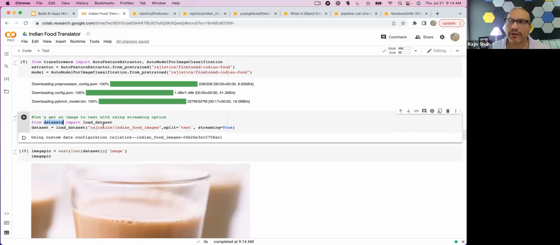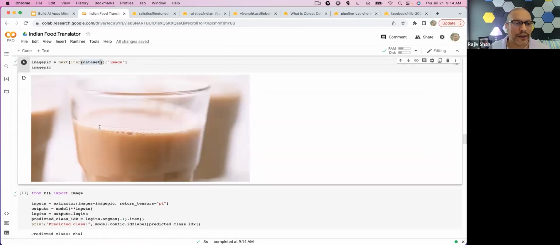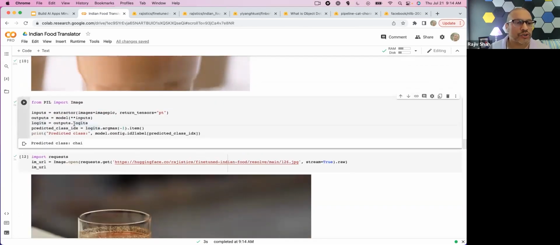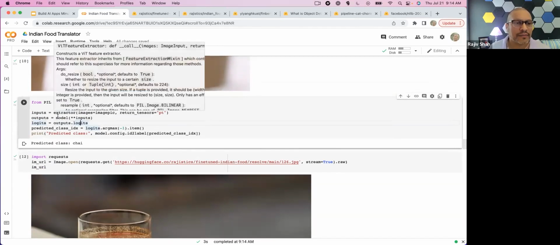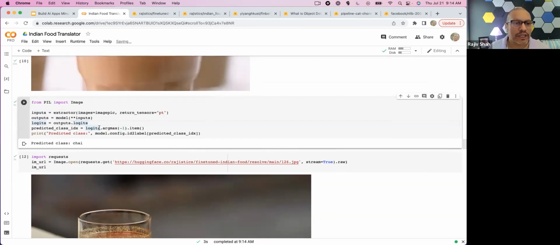So what I've done here is pulled that down and grabbed a particular image from there. Then I've extracted that image and run it against my model. My model will give the results in 20 different categories. Then there's a little bit of code here just to identify which category has the highest probability, and then what the name of that is. And that's where I get, hey, this is chai tea.